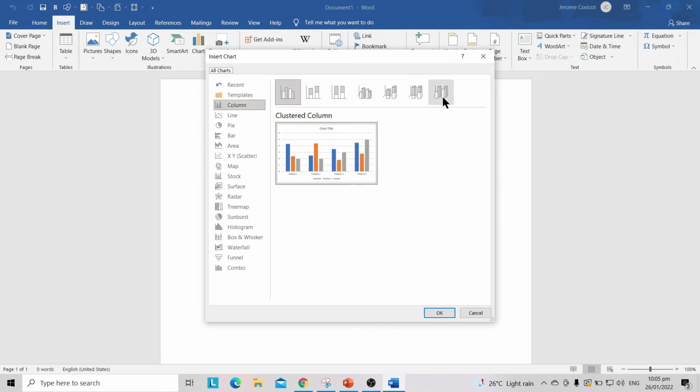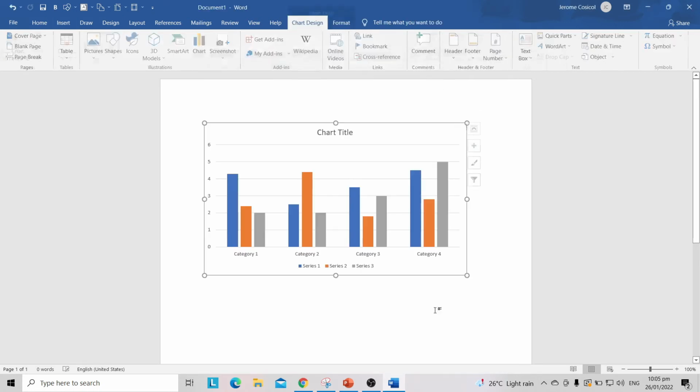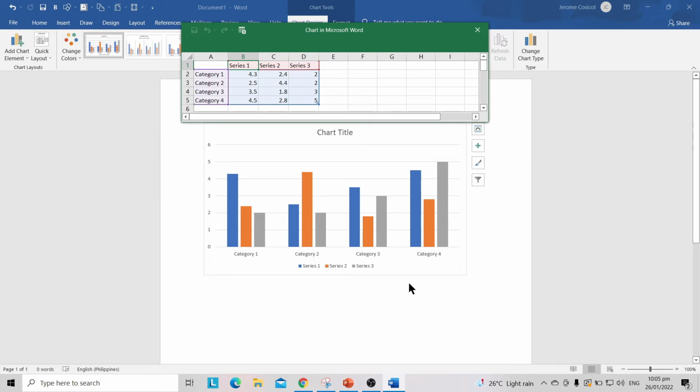And you can choose any styles here. After you choose the desired chart, we should click OK. Then after you select OK, a spreadsheet is shown. We place our data to be used in the chart in the spreadsheet. As we type in our data, it will automatically be shown in the chart.